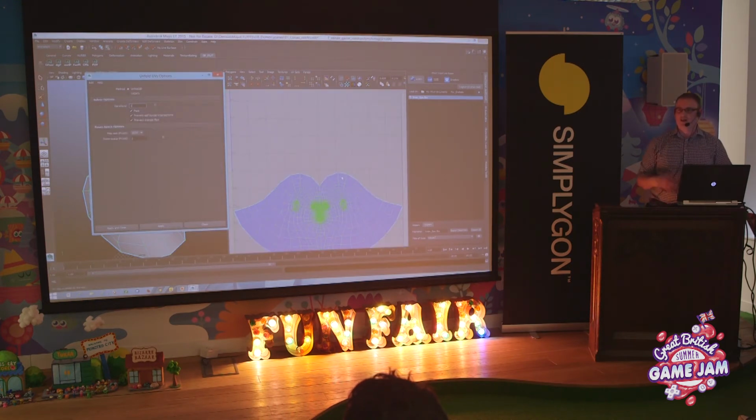Bang, straight away. It's a lot better, isn't it? And also what's really cool about Unfold 3D, it doesn't overlap the faces, which is really cool when it comes to UVs. The last thing you want to do is go in there and start moving things around, but we can keep on working with it as well.